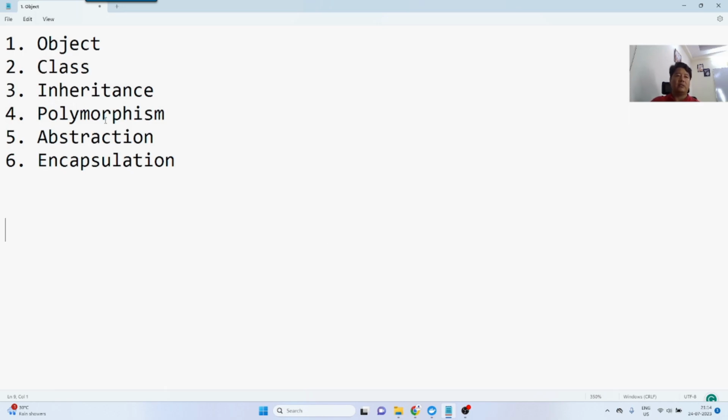The first concept that I'm going to discuss is the object and the class. Java is an object-based programming language, so to be object-oriented, these are the basic features that any programming language should have in its concept. First is the object, second is the class, third is the inheritance, fourth is the polymorphism, fifth is the abstraction, and sixth is the encapsulation. So the whole Java standard edition revolves around these concepts only.